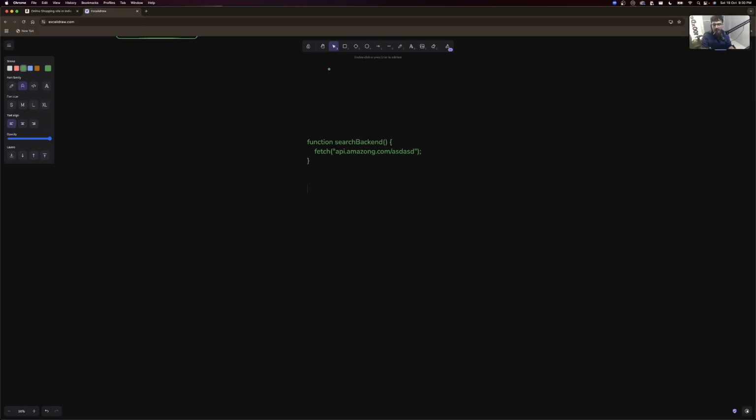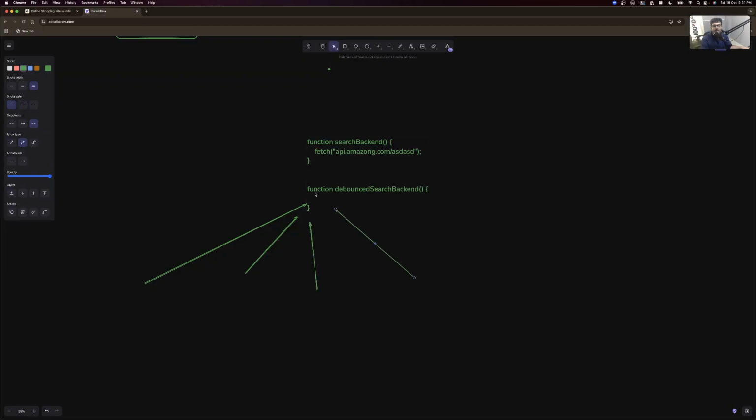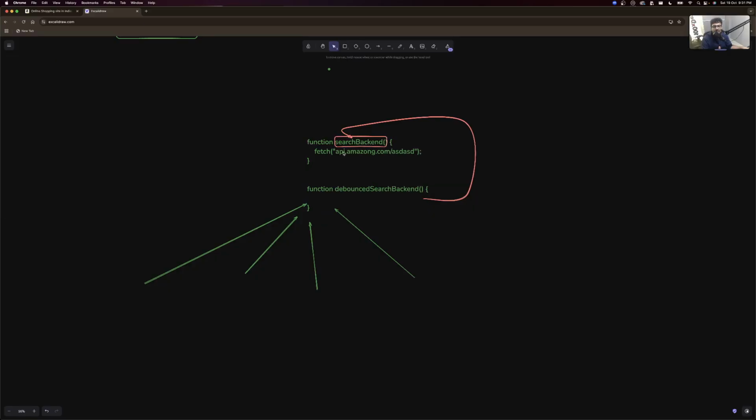I repeat, I need to implement another function called debounced search backend. This function will be spammed with requests. It will get many requests again and again. But this function needs to make sure that I will debounce the final function call. So this function will call the search backend function. That already exists. This has the real functionality.